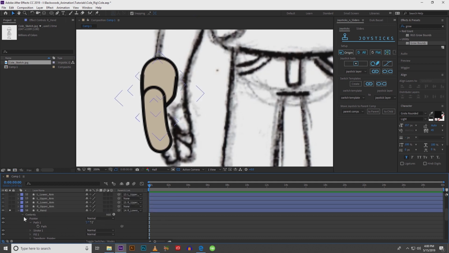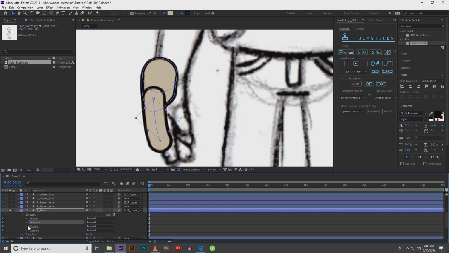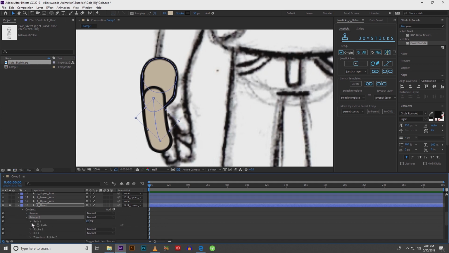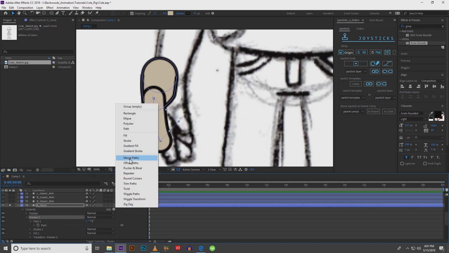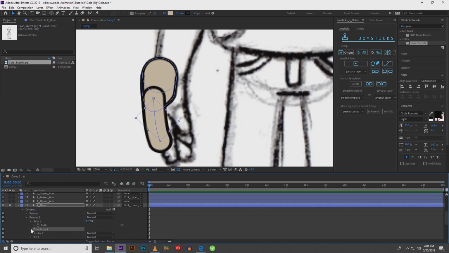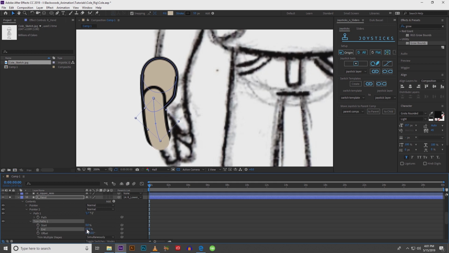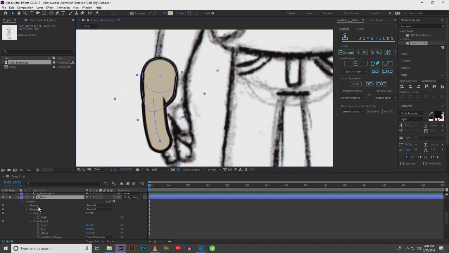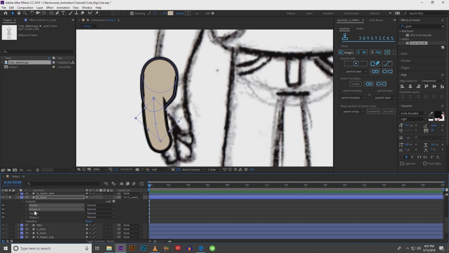And if that didn't make sense, I'll do it again with another finger. So with the bottom finger, select your bottom stroke, and then we're gonna add a trim paths to it. And then from here, you can start to pull in the bottom stroke so that it masks out where the finger starts. So now you have a seamless finger, and all you have to do is manipulate one.